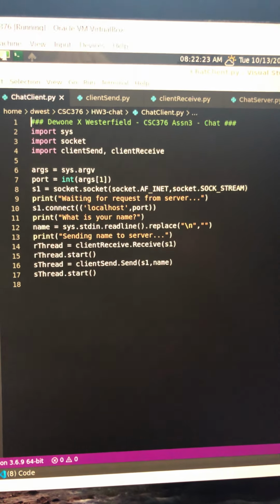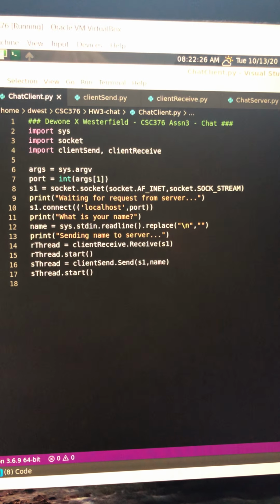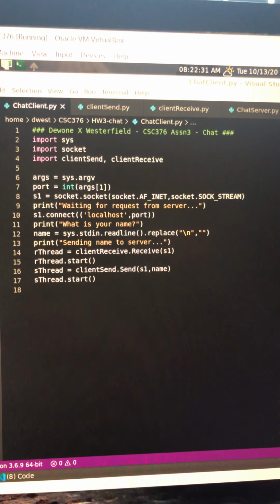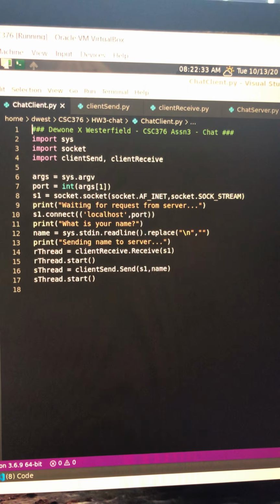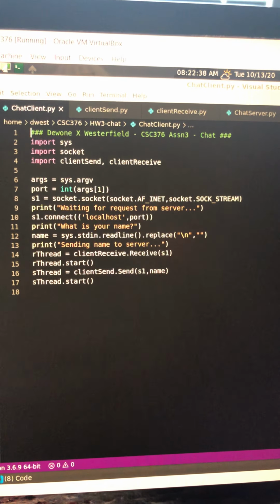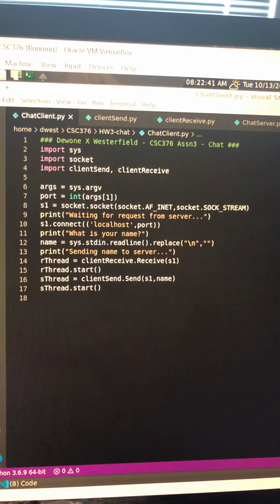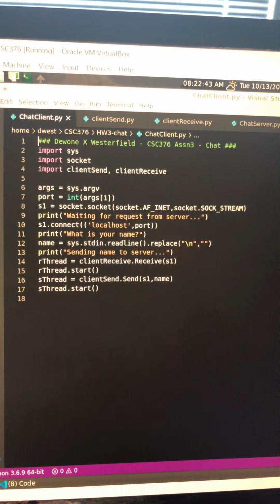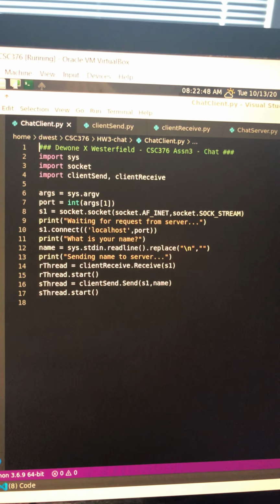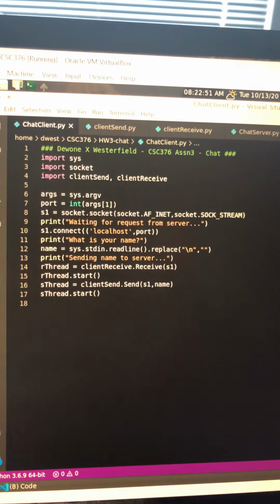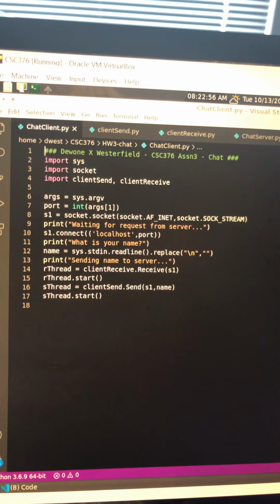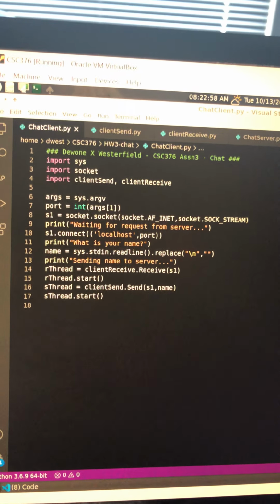Then I create two separate threads, a receive thread and a send thread. I named it R thread, and this calls the receive function in client receive and stores the thread in receive thread. And then I also created S thread. Before that I do rthread.start, which starts the thread saved in receive thread. And in the following line, I do send thread, or S thread in this case, which calls the send function in client send and stores the thread in S thread. And then I start that as well.